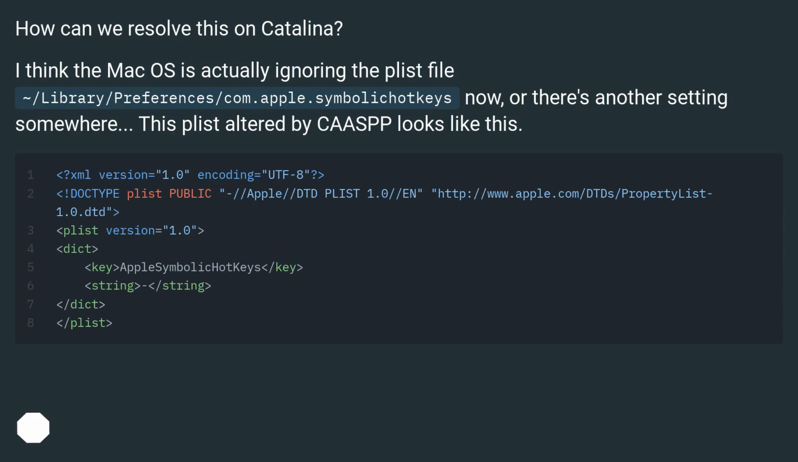How can we resolve this on Catalina? I think macOS is actually ignoring the plist file ~/Library/Preferences/com.apple.symbolichotkeys now, or there's another setting somewhere. This plist altered by CAASPP looks like this.